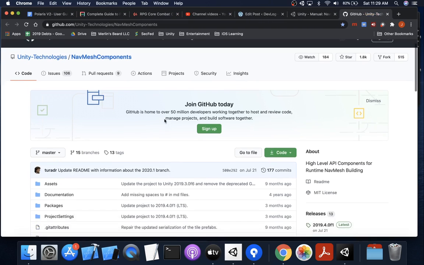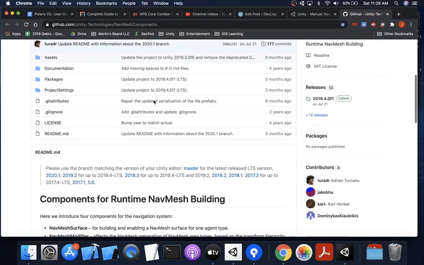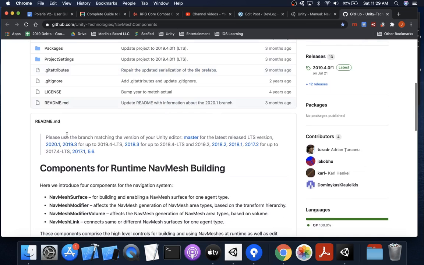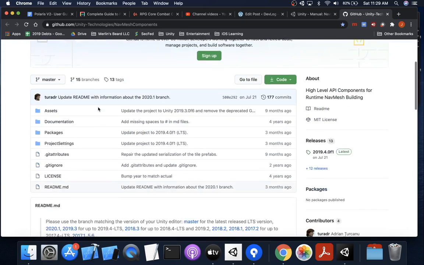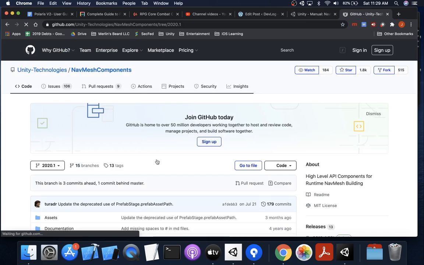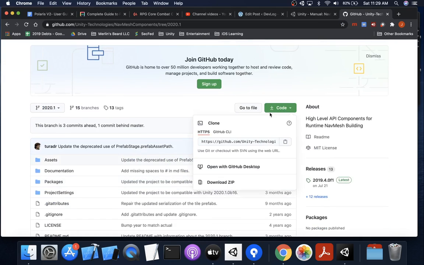We end up on this page. And they only have a 2020.1 branch right now. So they don't have a 2020.2 branch. But basically, what you'll do is you'll come down here on this page to where it says README, and then you click on your branch of Unity, so whatever version of Unity is current for you. So 2020.1 for me. And then these are the components. So I'm going to go to Code, and I'm going to click Download Zip.